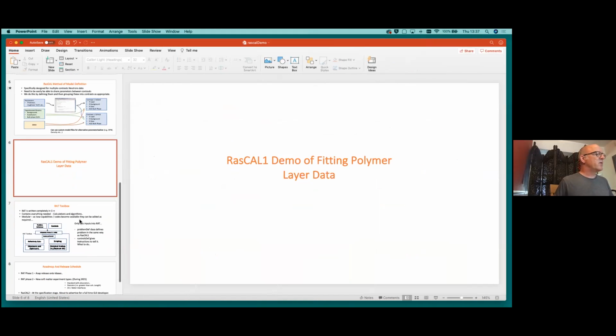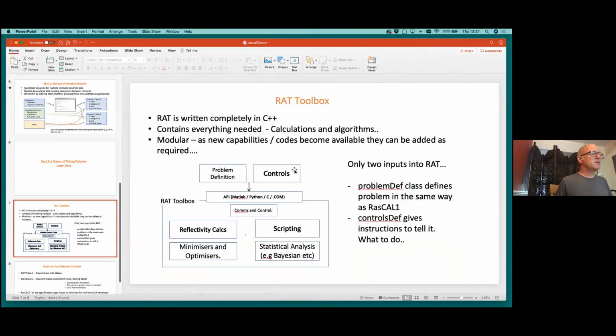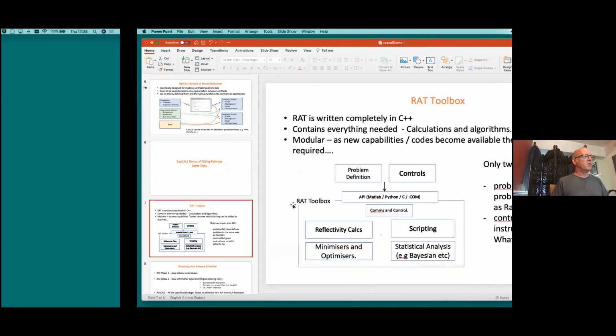And so very, very quickly now, before we do the same thing in RasCal 2, I should point out that what we've got here is just the calculation engine. And the key thing is it always takes 2 inputs. You've got a problem definition class, which you use to define your problem, and a controls class, which tells you what kind of analysis you want to do. That's kind of all we need to know here.